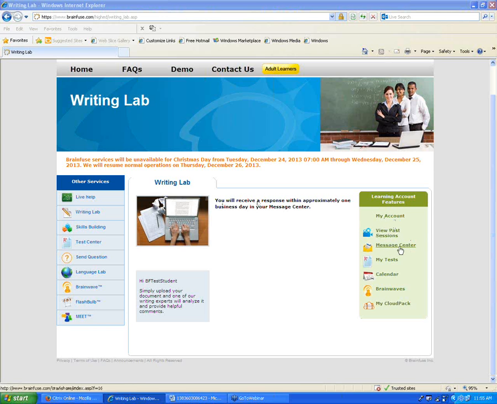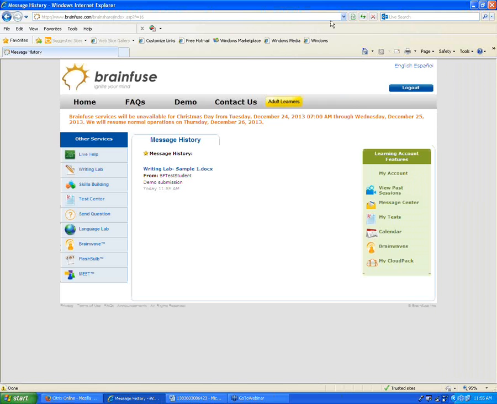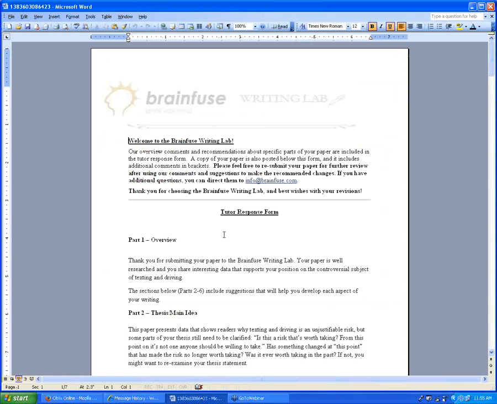Here on the right is where you'll find the message center. So whenever you're signed in to that account that you created, you'll have your learning account features here on the right. So these sections are all specific to your own account. The message center right here will show the document that we just sent in, which is right here. And then when the tutor sends back their review, that will also show up right here on this page in the message center. I have right here a sample of what one of our reviews looks like.